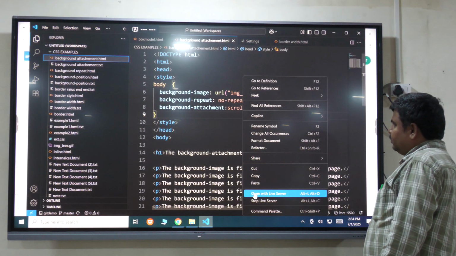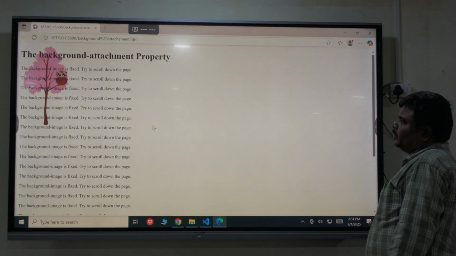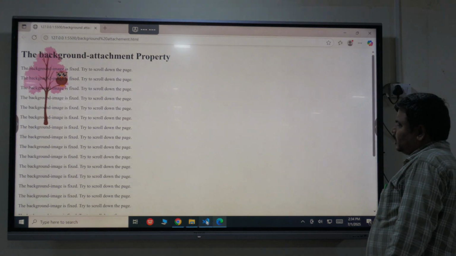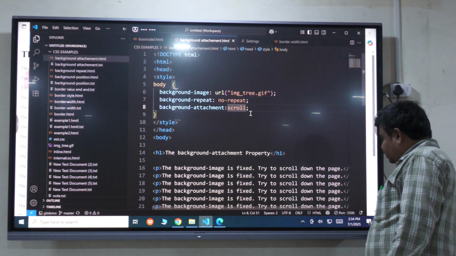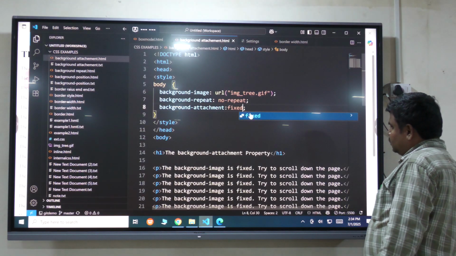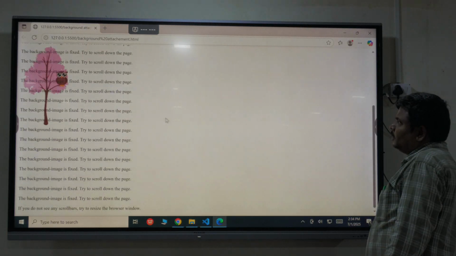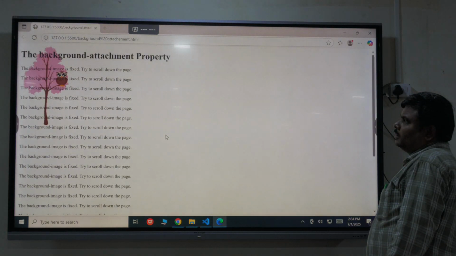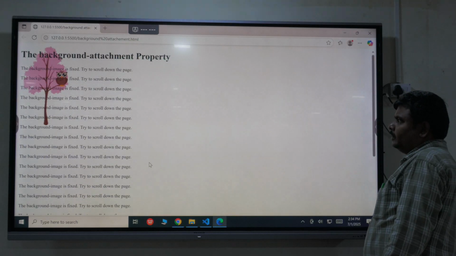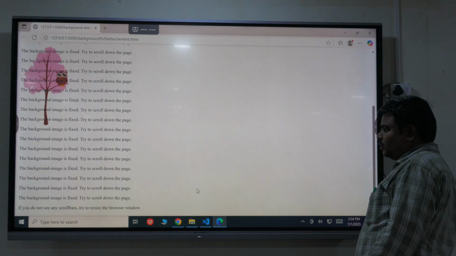Let us see with live server. If you observe carefully, when I scroll, the image is also scrolling with the content. But if I give this value as fixed, what will happen now? Let us see what is the change. Observe carefully. Earlier the image scrolled, but here the image is fixed. That is the difference between scroll and fixed.